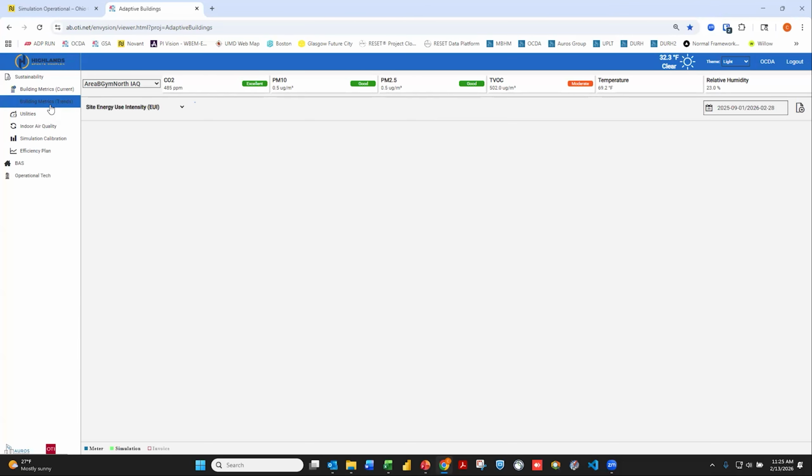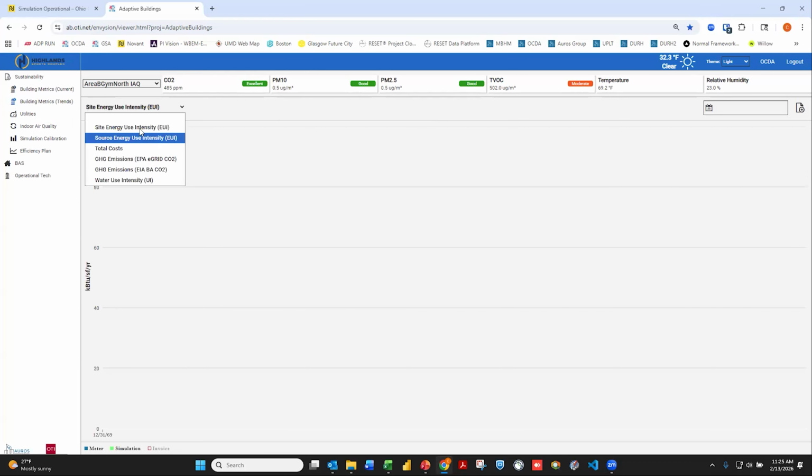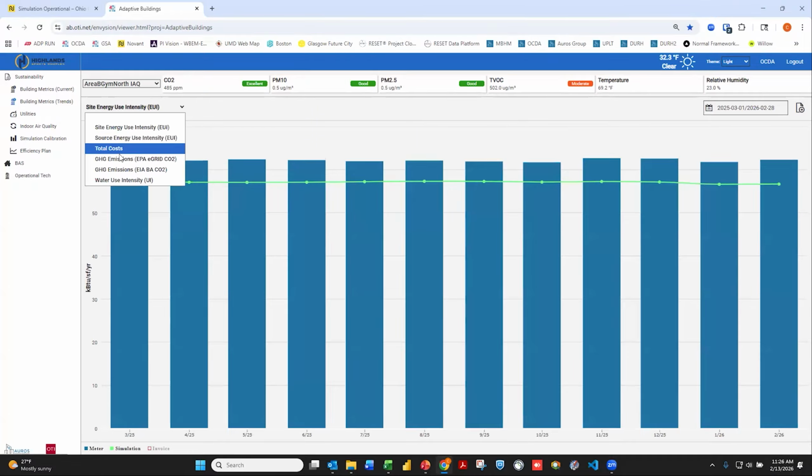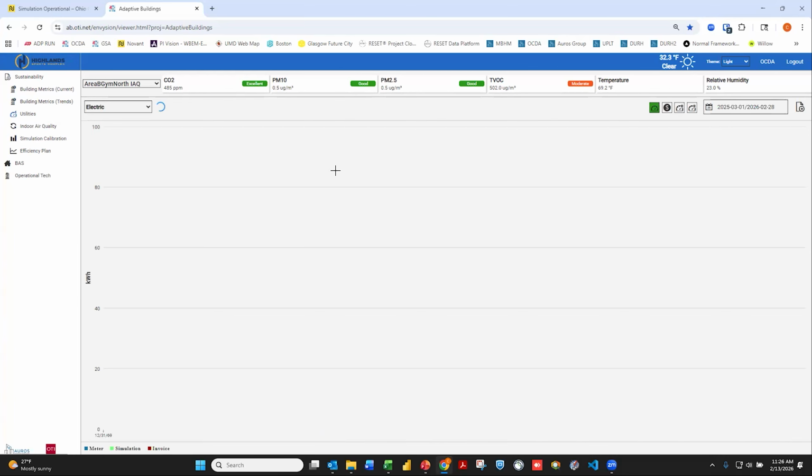We can look at it as a trend because it's all hourly. All this data that's in here right now is all hourly data. So if I go into here and I look at site EUI, and I can toggle through site, source, cost, carbon, we can see this hourly for all of these metrics. But it gets really cool when we look at utilities.